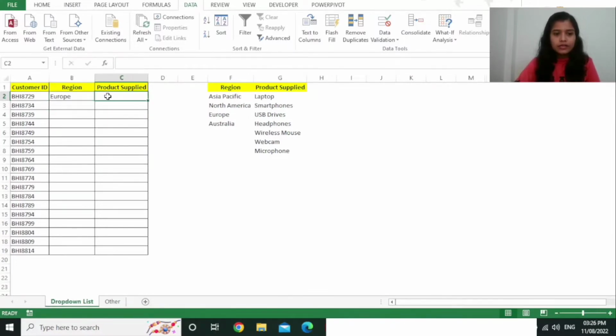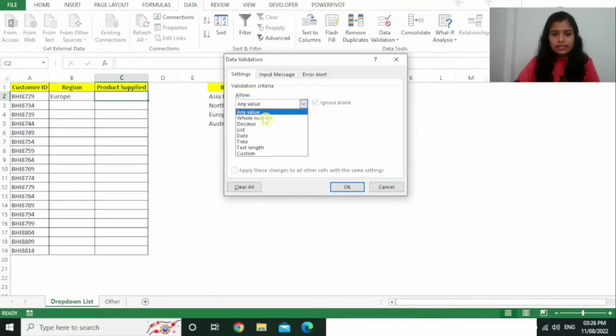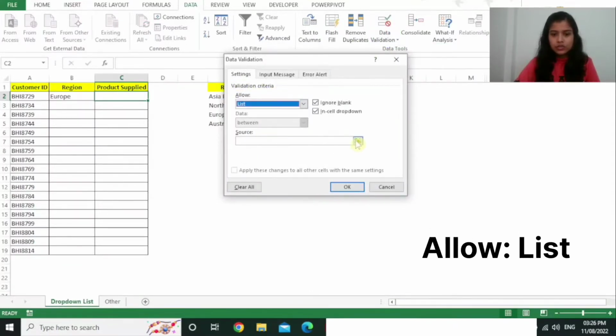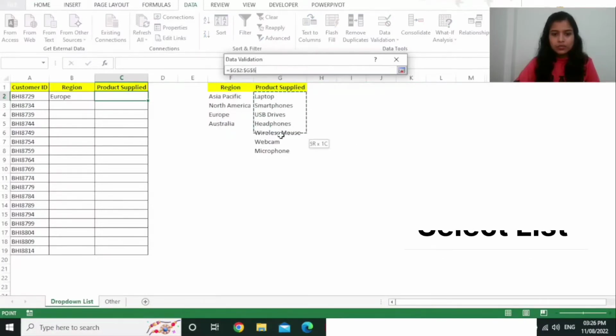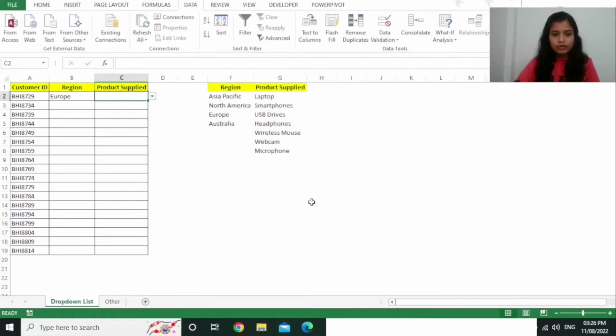Now similarly for product supplied, I will create a list. Here I'll go to the data tab, then again data validation. In allow, I'll select list, then in source I will select this product supplied list, click here and do OK. I got a drop-down list here also, and these are the options that I'm getting. I can select any option from here like headphones, and I don't have to type it.